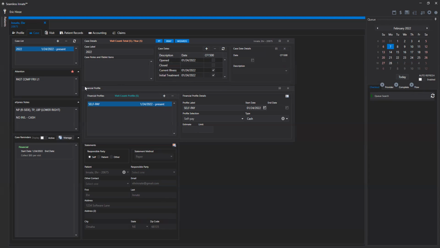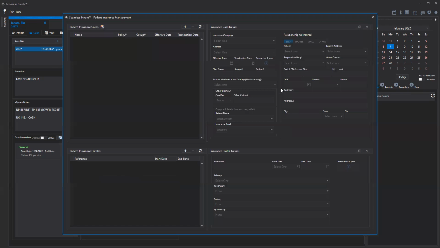And then last but not least, you do have your financial profile here in the middle of the screen. This is where you enter insurance information. As you can see, we have this patient indicated as a self-pay patient, but if you were to click on this little insurance icon button, your pop-up screen will pull up, and this is where you enter insurance information.